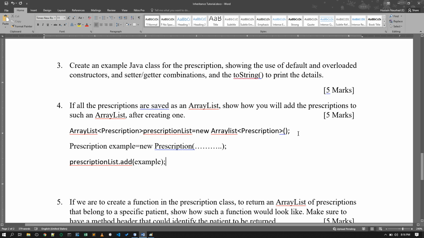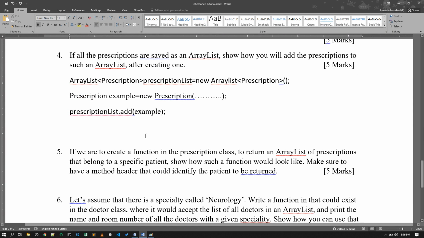So 5 marks here to correctly create this. Remember, in the exam, in the answer you actually have to show what will be here. I'm just giving them, and here you have to add this part also into the list. That's how you add to an array list.